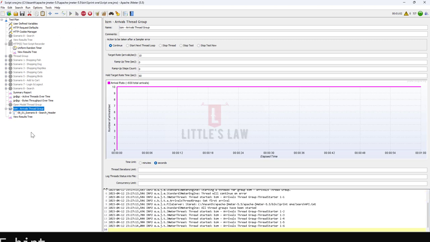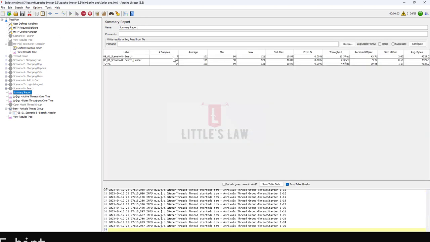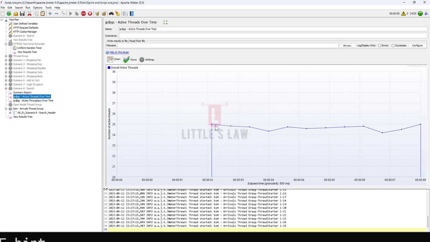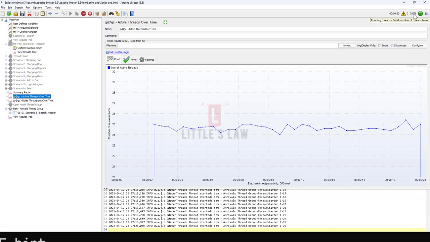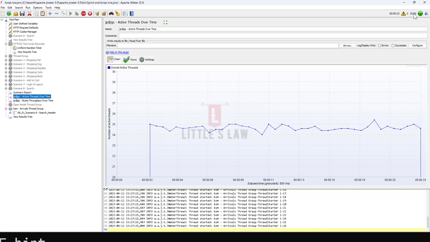So I'm starting the test now, and let me go to the summary report, and here I started to get the hits. Here you can see the maximum thread so far is around 25, and overall in the thread group the maximum is around 25 running threads, and the total number of threads to run is 26.